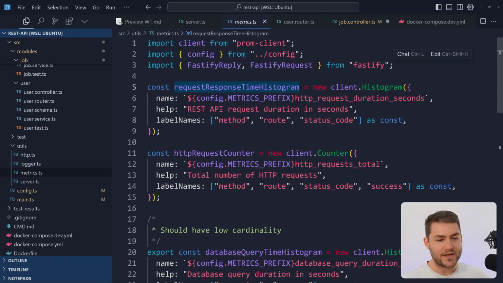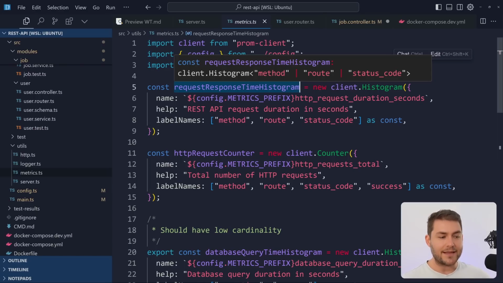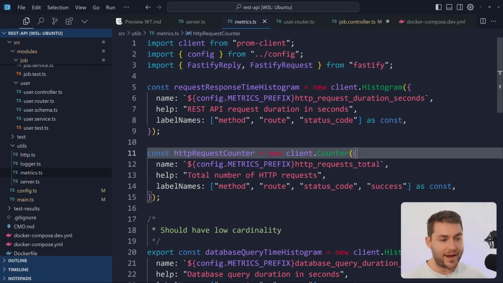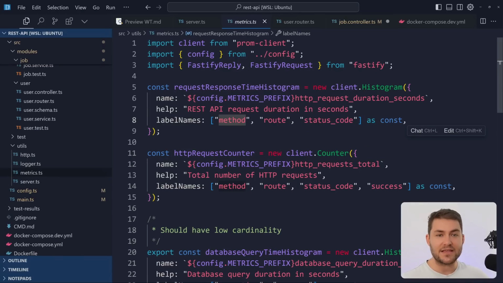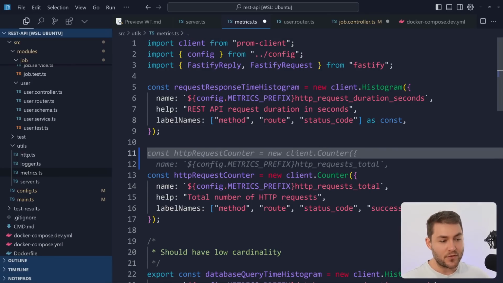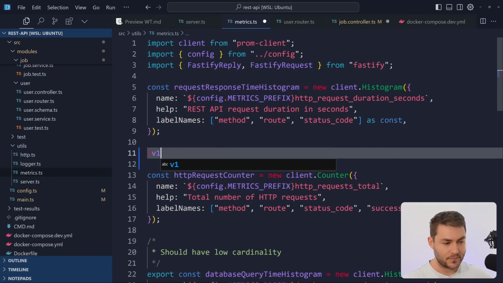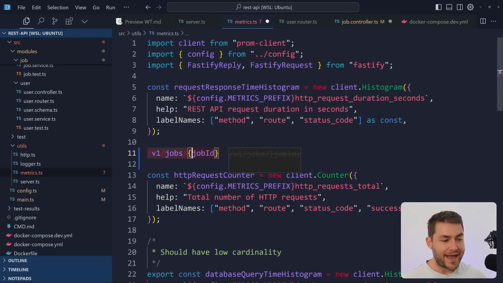Next, we have our request response time histogram, and this is going to measure the response time of a HTTP request. Then we're going to have some labels on here. One is the method. So is this a get, post, put, patch? Then we have the route. And so the route is going to be, for example, /jobs or /v1/jobs. Or if you are getting a job by ID, then the route is going to be /v1/jobs/job ID. So don't include the actual job ID here, just include this literal string job ID.